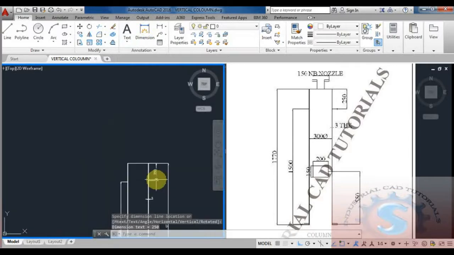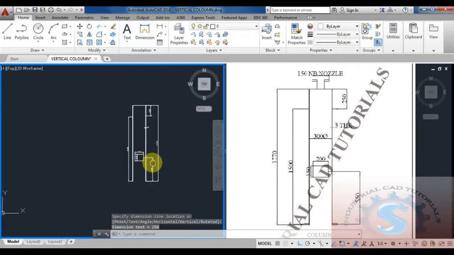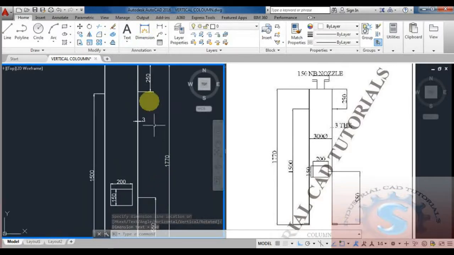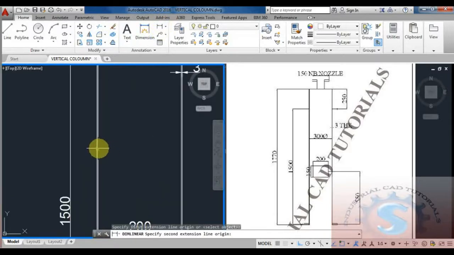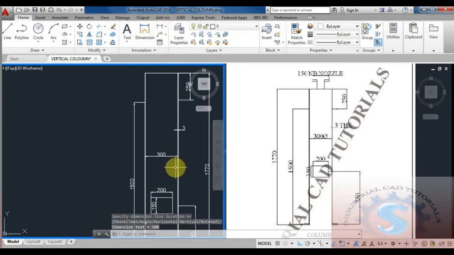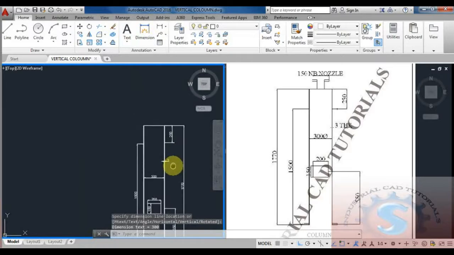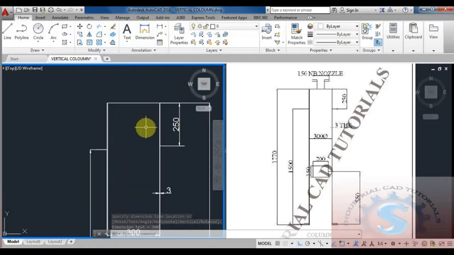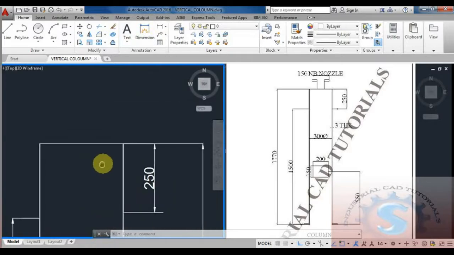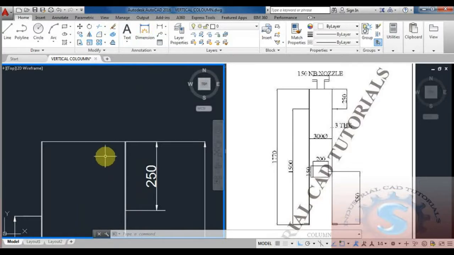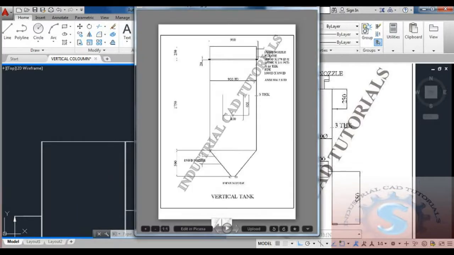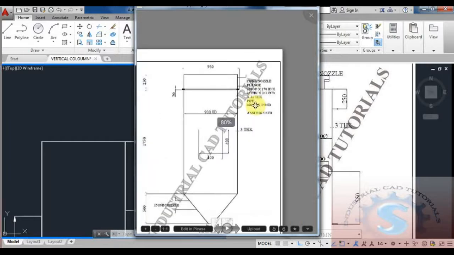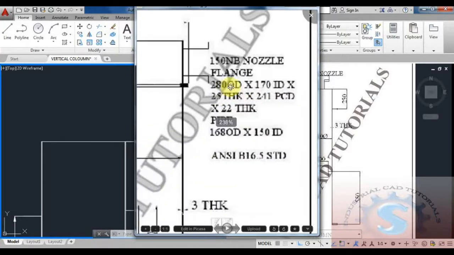250 is okay, and I want to construct the internal diameter by using the linear, and 300 diameter is there, and next this is 300 mm. See, the vertical tank was already explained in previous tutorials, and for the 150 NB nozzle, the standard dimensions are there.